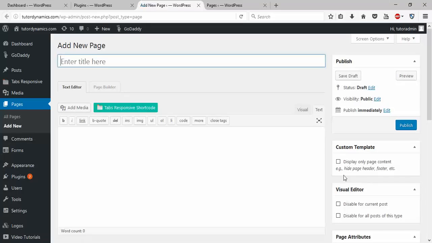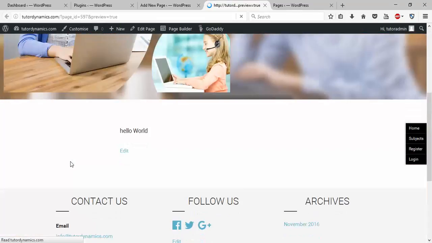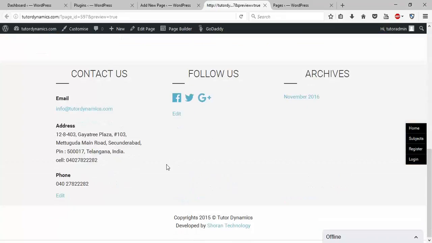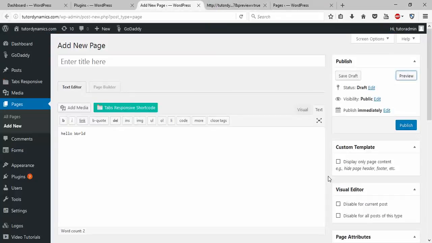If you install the plugin, you can see here a custom template. Whenever you try to show your Hello World content and preview it, you can see that this Hello World will be shown in between your header and footer content. So if we want to remove the header and footer, simply highlight the checkbox and publish it.